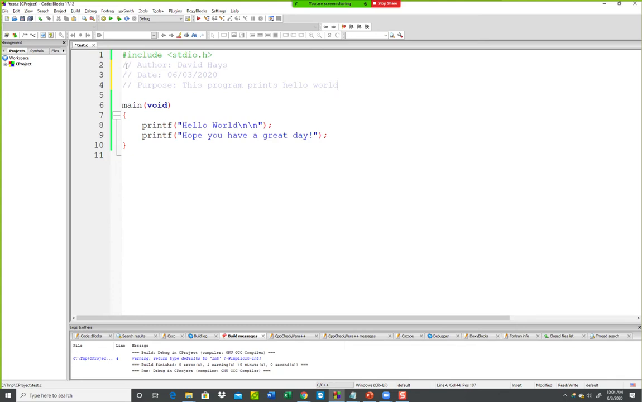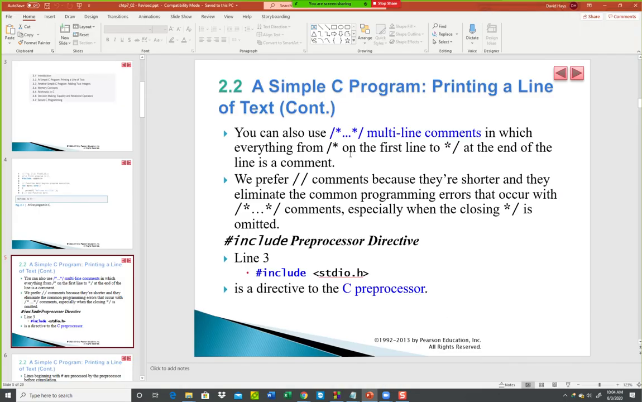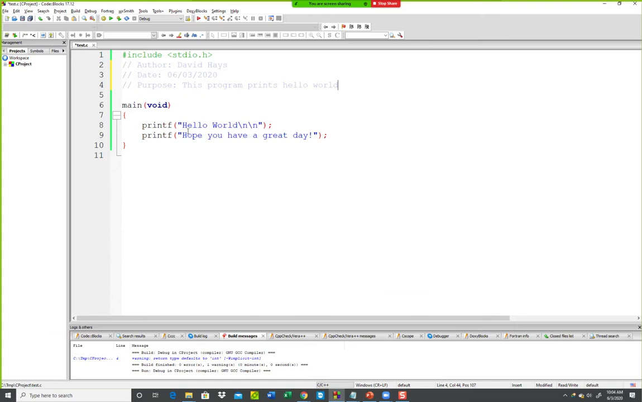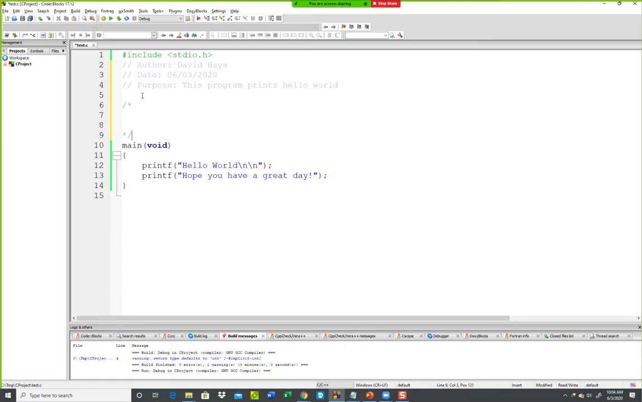Now, you can put the slashes on each individual line like that, or like they indicate here, you can do the slash asterisk to do multiple lines, and then asterisk slash down here. Now everything in between those is a comment. It means the program ignores it, strictly for documentation purposes.